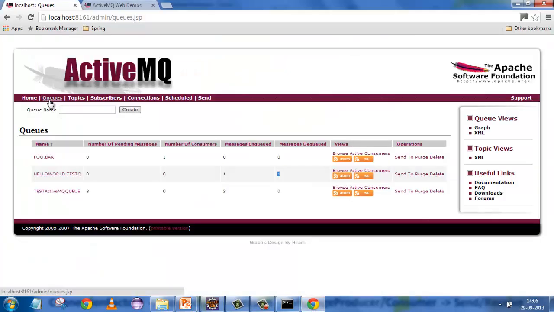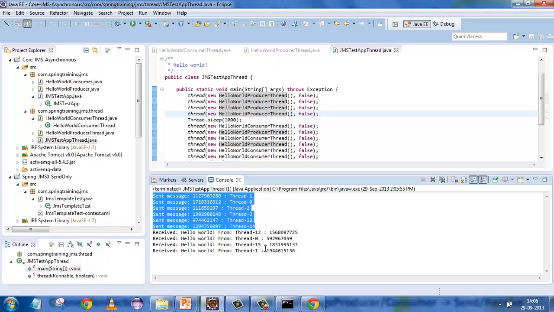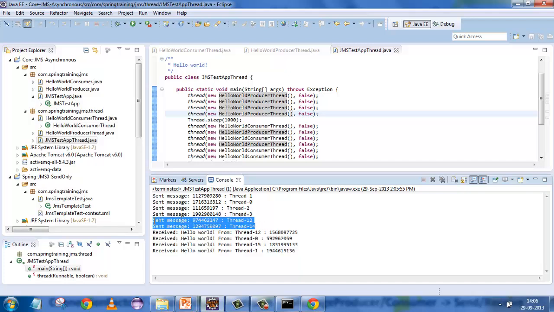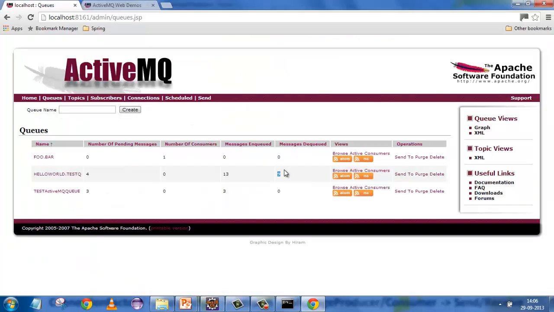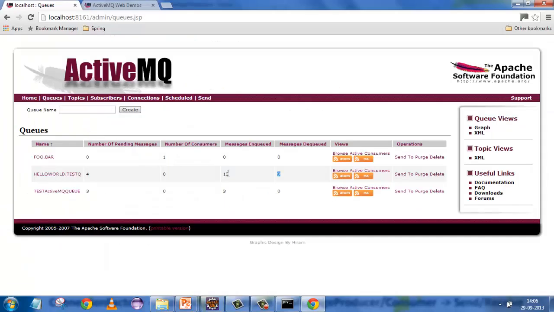If I look here, I should see many messages on the hello world test queue. What happens? 13 messages enqueued and only 9 messages dequeued. Why? Because I tried it twice, and 2 messages were extra, because we are sending 6 and receiving only 4, so 2 messages were left on the queue itself, nobody received them, and because we have run this application twice, 4 messages kept lying on the queue. So 13 were sent and only 9 were dequeued. 1 was here and 6 plus 6 here, so that's why it is 13.